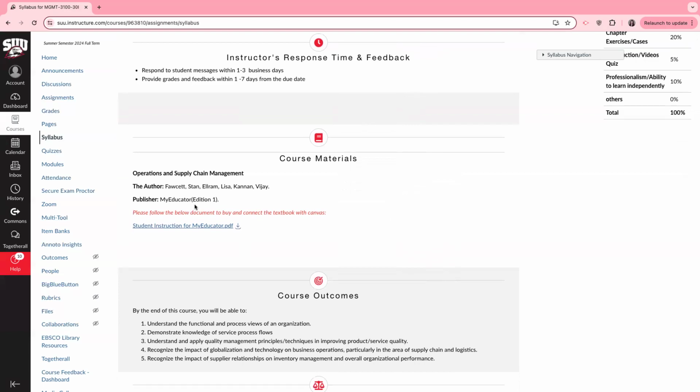Besides being the textbook, My Educator also has assignments to check your understanding of each chapter, so it has a platform to help you with that. One of the assignments relates to this part, which means you need to learn how to connect your textbook, Operations and Supply Chain Management published by My Educator, with your Canvas, so that you can read the textbook and do the assignments directly via Canvas. You don't have to go to the My Educator website every time to read the textbook.